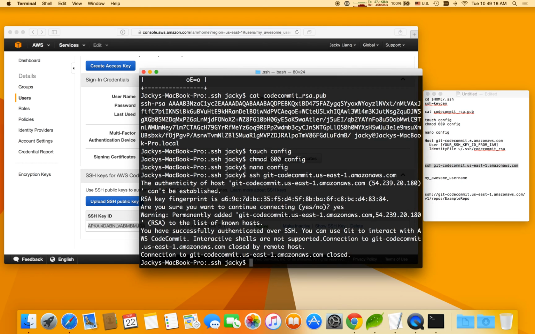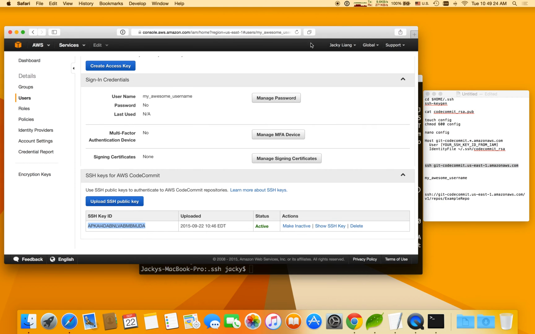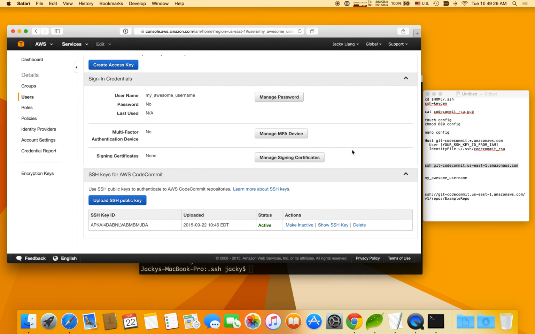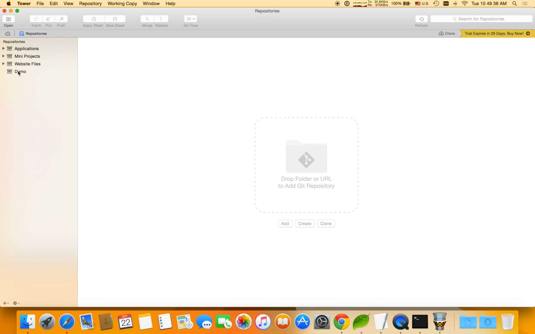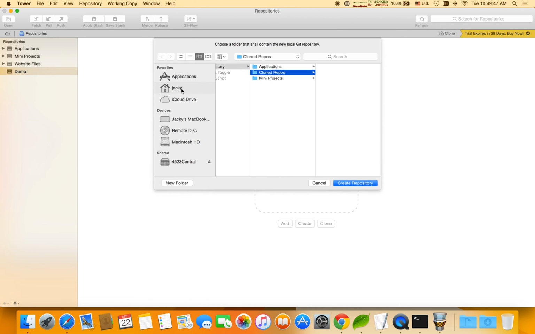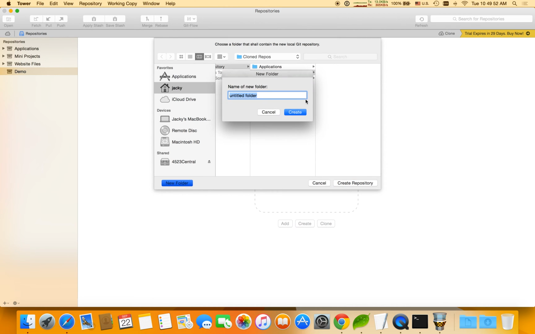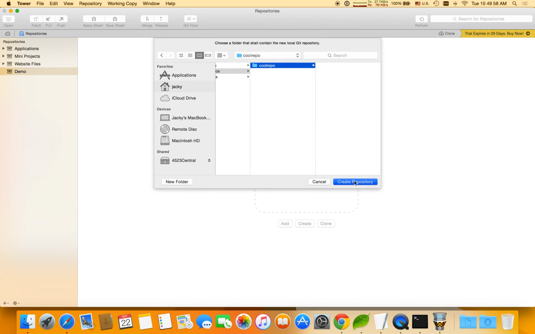And now we're done with all this terminal stuff. So after that, now it's time to bring up your GUI client. For me, it's Tower, right? And right now, I don't have a repository, so I am going to create a new local repository, right? And I'm gonna save that into the clone repos. Gonna create cool repo, right? And then create repository.